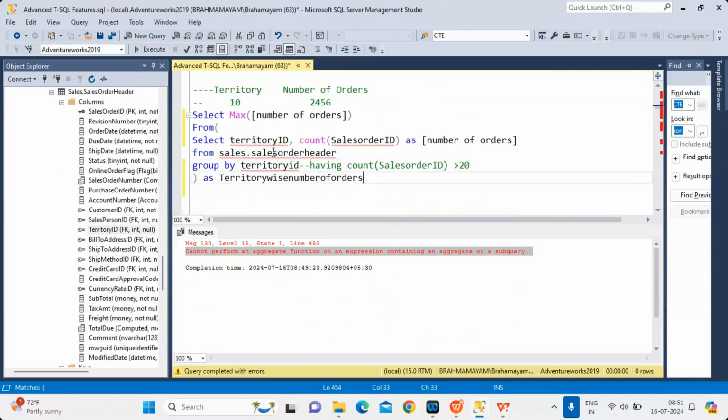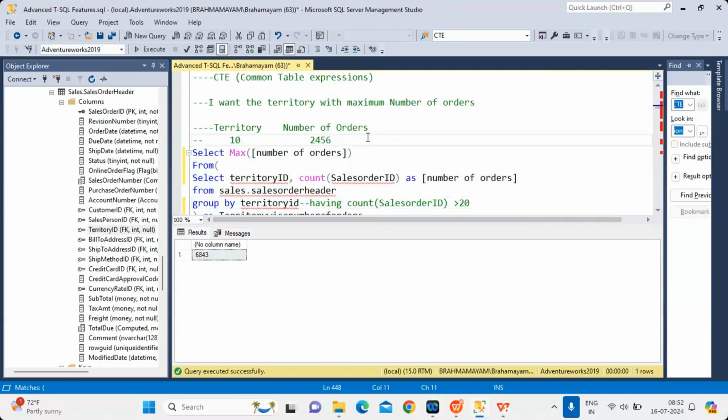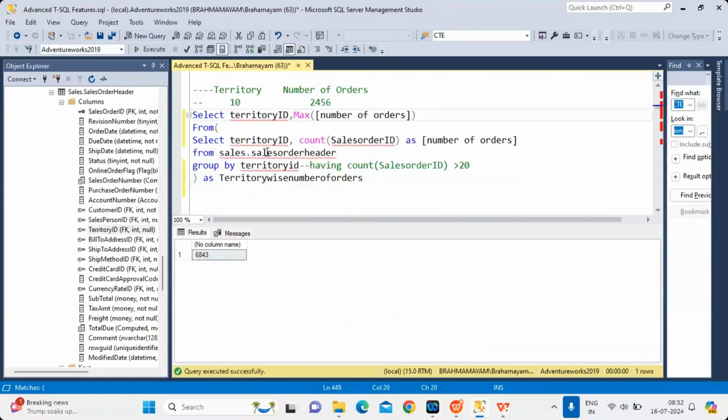This is what we have. So now when I get this information, it gives me the maximum number of orders, which you can see here is 6,843. Now the question is, I want the territory and the number of orders. Now one may say, why can't I put it this way? Territory and order is not going to work because when I use group by territory ID, it will give me the maximum inside every territory. But right now I want the territory with the maximum number of orders.